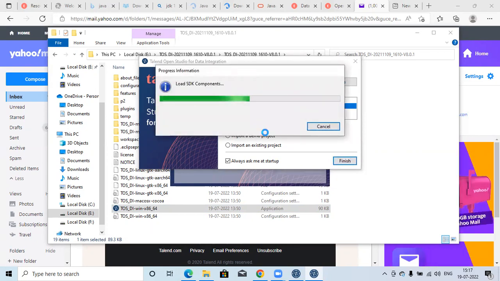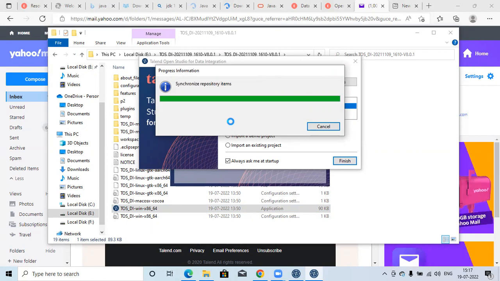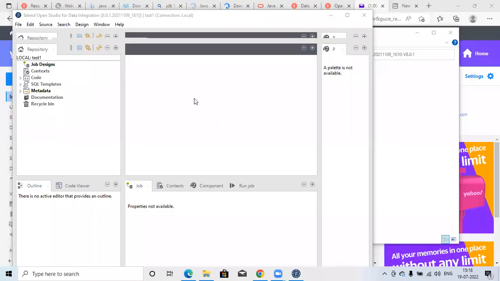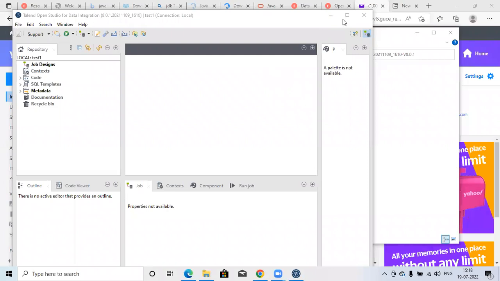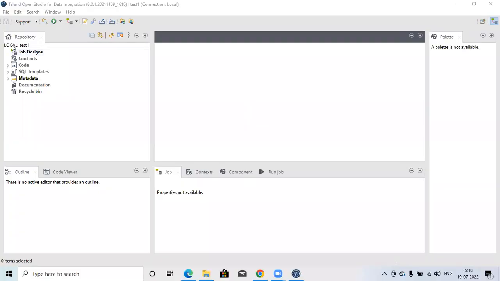Once you click on finish, it will try to bring in all the libraries and open it. This process will take some time, maybe around 1 to 2 minutes. After that you can see this window will open. This is the Talend Open Studio. And this is the home screen that you will get once you open Talend Open Studio for Data Integration.